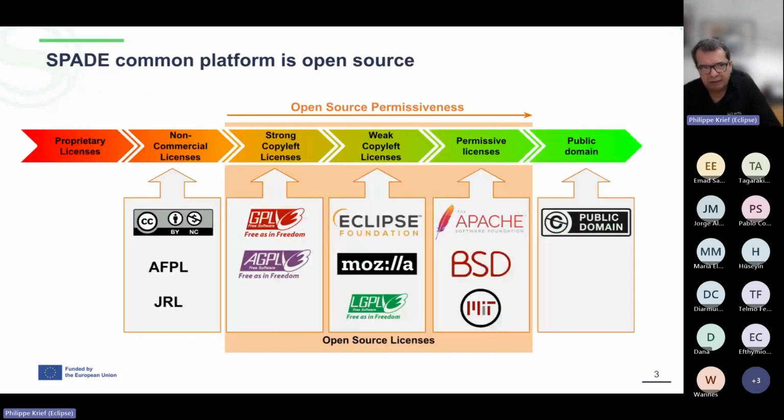SPADE has a common platform, and this common platform will be open source. So it's important. Just a quick reminder about what we mean by open source and what kind of license will be applied. If we start from a proprietary license, which is completely closed, to a non-commercial license where you can use the product but you cannot do business with it, to what we name a strong copyleft license, which starts to be the open source license, where you can share your code, but if you use any other GPL library, you have to be GPL as well. So it's a strong copyleft in this case.